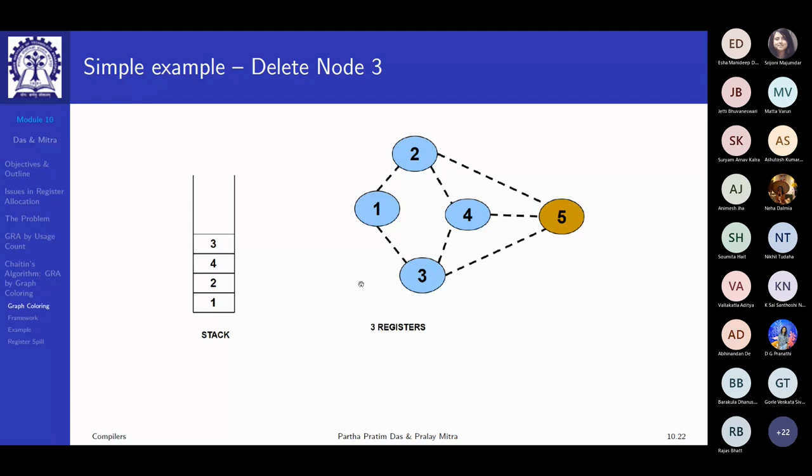And finally, I'm left with only one node, which I remove and put back on the stack. So in this process, we have been able to remove all the nodes without requiring any spilling. So that clearly tells that the graph is 3 colorable. So what are the colors that I actually use? So I start popping the nodes.